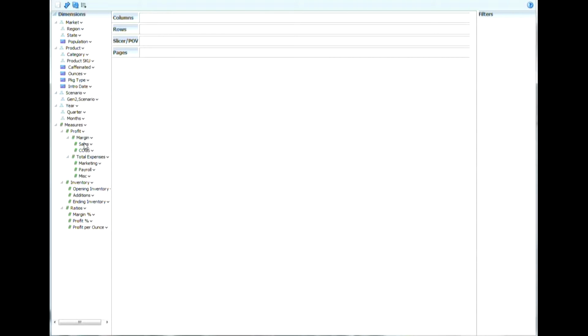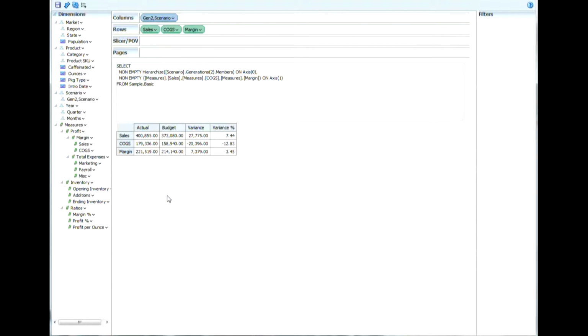Now, Essbase as a data source into BI Publisher works best when most of the items are on the rows. So I'm going to bring in my sales and my cost of goods sold, then my margin. On my columns, I would like to see my scenario. And there we go. We start to see data right away.